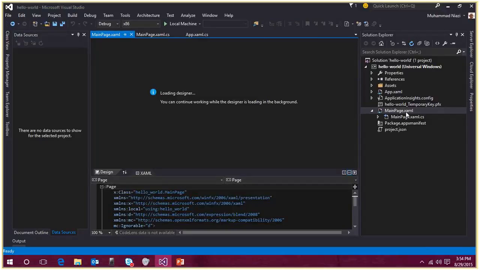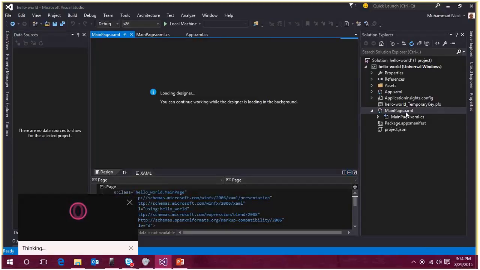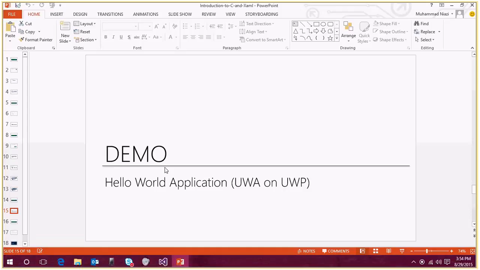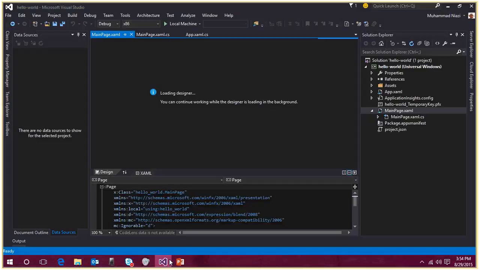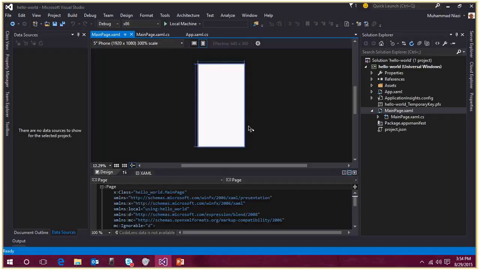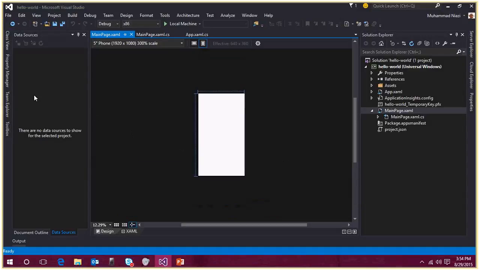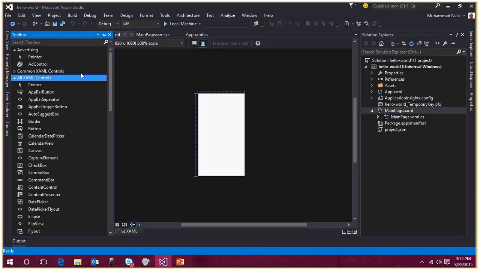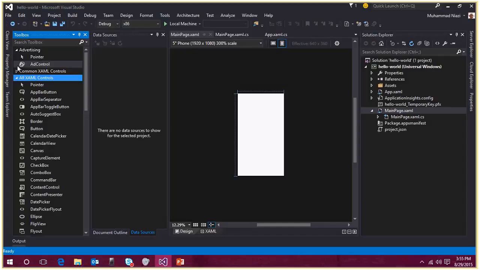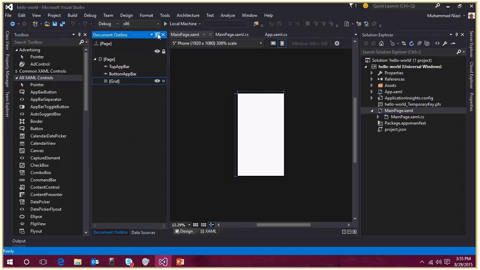where exactly all the front end is going to be done. As I mentioned in the past, we don't need XAML anymore, so we won't be working on XAML at this moment. I'm going to open my toolbox, so we can create an application. I don't need the document outline at this moment.